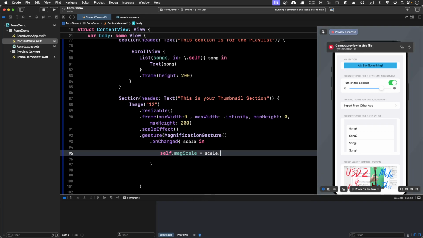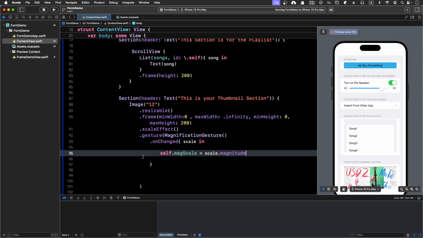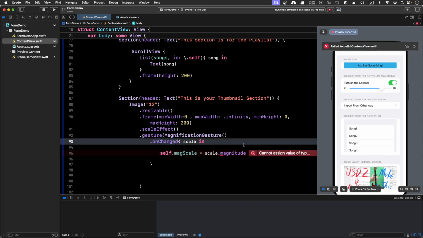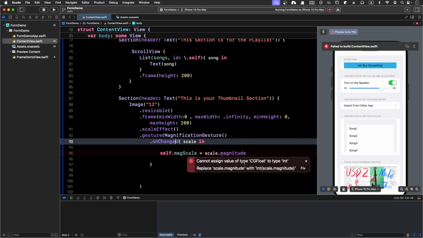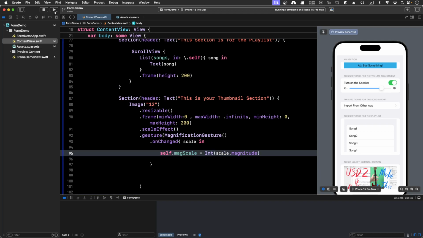Dots magnitude square custom mirror. Yeah, magnitude. Okay, magnitude. So hopefully you can consign value a type CG float to ints. Okay, so let's fix this. Okay, so I don't think this is a good fix. I'm going to change the to the initial int. Just to wait it out.